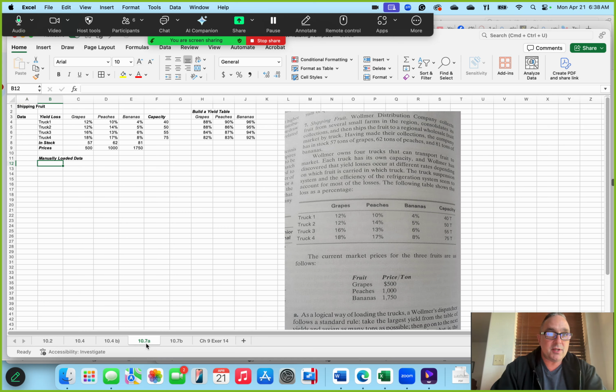And my decisions are going to end up being a table that's the same size and shape, 2 by 3 by 4, as my data up here. So I'm going to highlight it just like I do when I have Solver do it. I'm going to manually load this with what I think the solution is, based on this yield table.